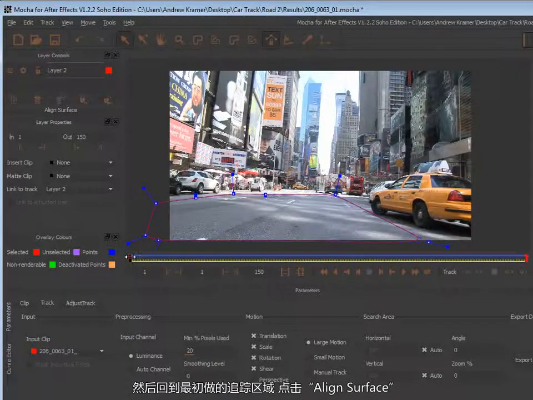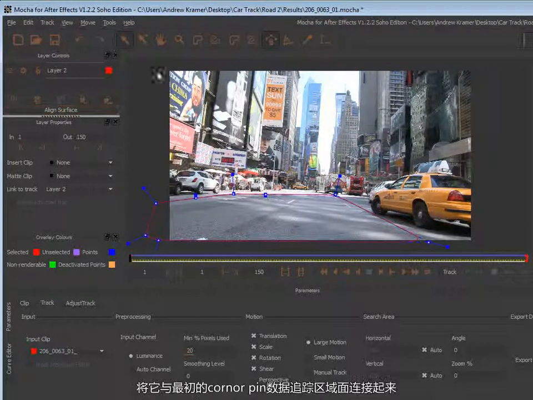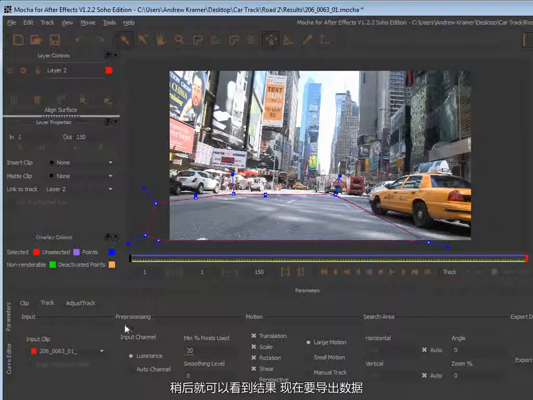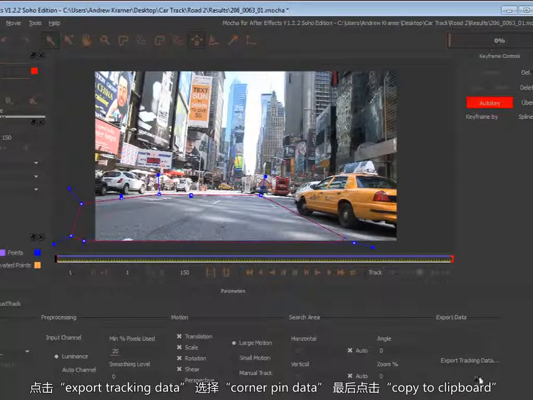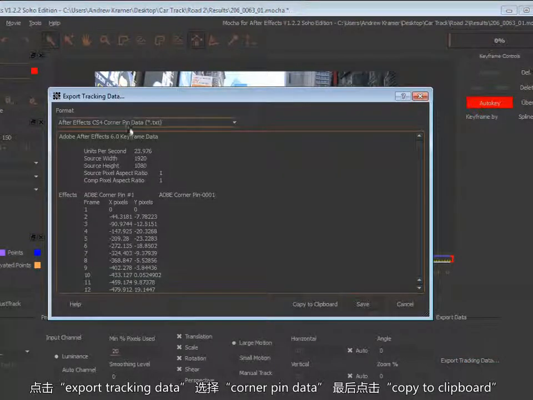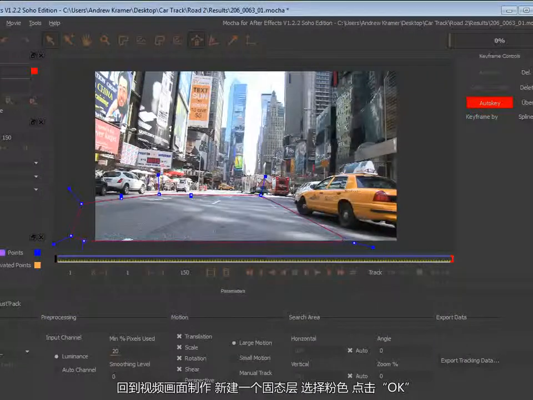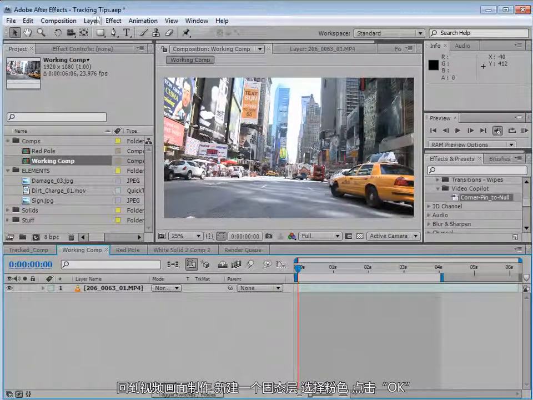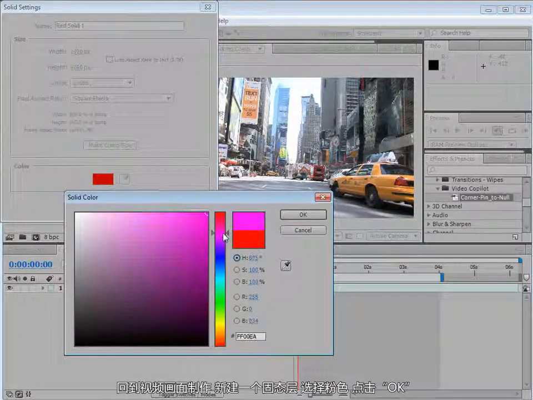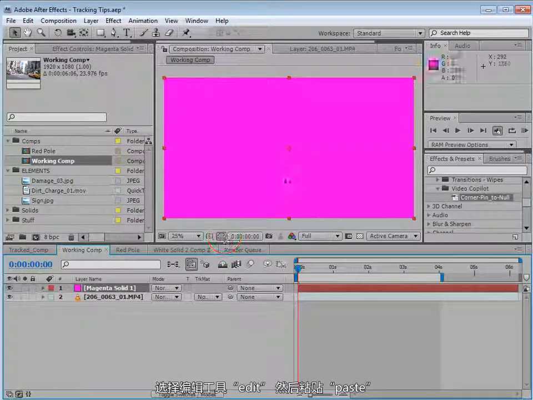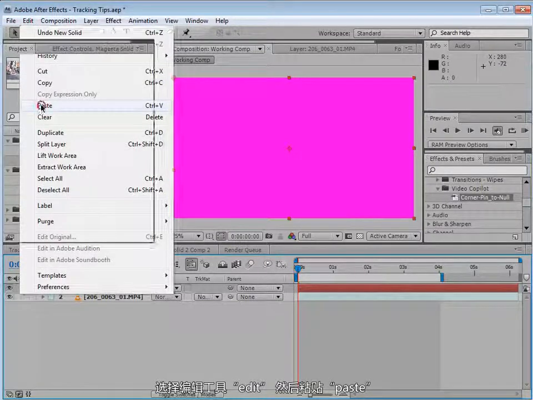We'll go to the very first frame here, and we'll come up here to the side and say align to surface. That way it locks it to the first frame for the corner pin data, which you'll see in a second. And what we're going to do is export this. So we'll choose export tracking data, corner pin data, and click copy to clipboard. Then we'll come back over to After Effects, and we're going to create a new solid. We'll make it pink and hit OK. Then we'll choose edit, paste.